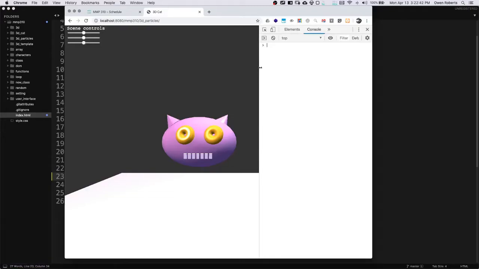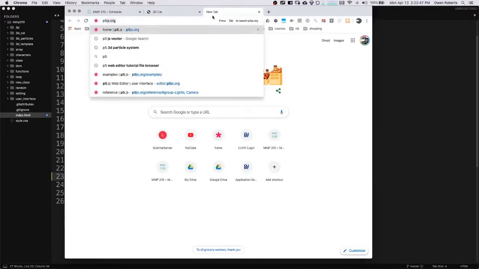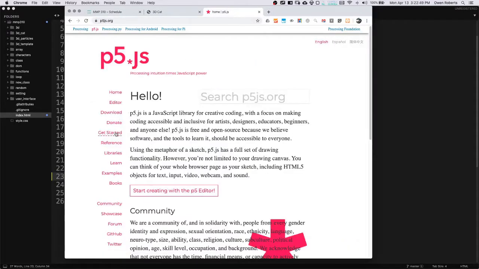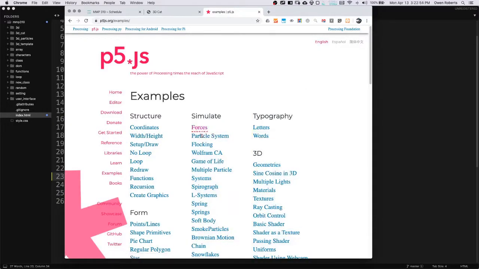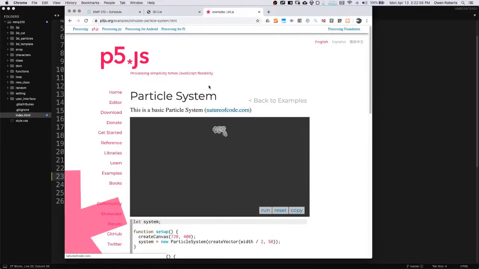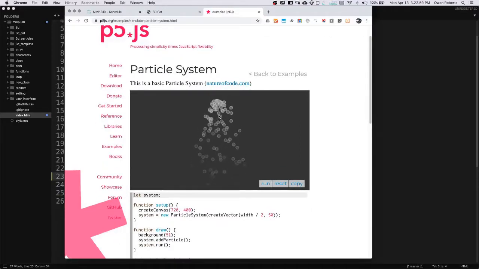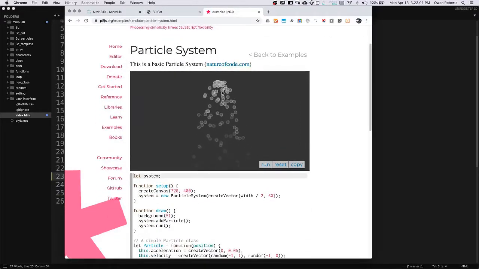Before we get into our code, let's look at what a particle system is. My example is going to be based on one of the P5 examples, Simulate particle system. This is a really simple particle system where you have a bunch of circles which represent different particles, and those have various speed and velocity applied to them. So you get this kind of raindrop or water fountain effect.